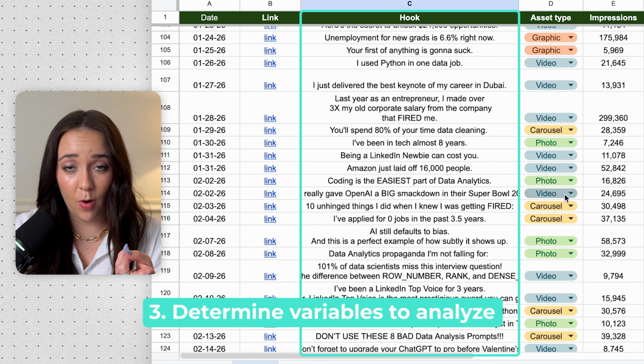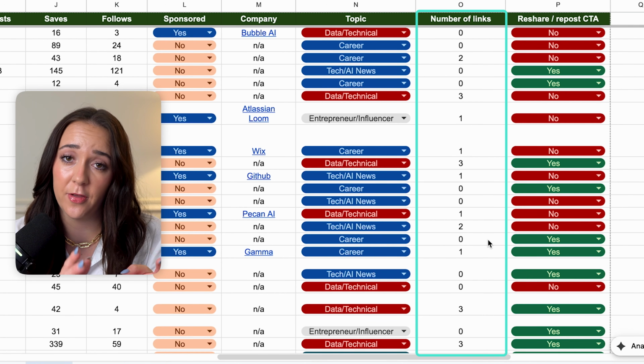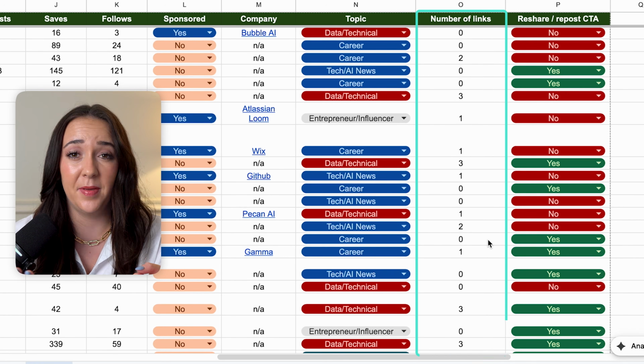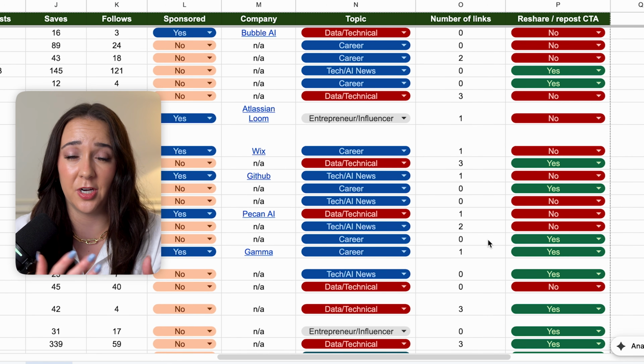The hook. What was the hook I used in the post? Because there are certain hooks that perform better than others, and I want to make sure that I'm keeping tabs on those. It's honestly one of the most important parts of content, so I have to see what hooks are working and which ones aren't. I'm also going to track links, whether or not a link was included in the post or not, because sometimes links tank LinkedIn posts, so I'm always trying to see what that looks like.